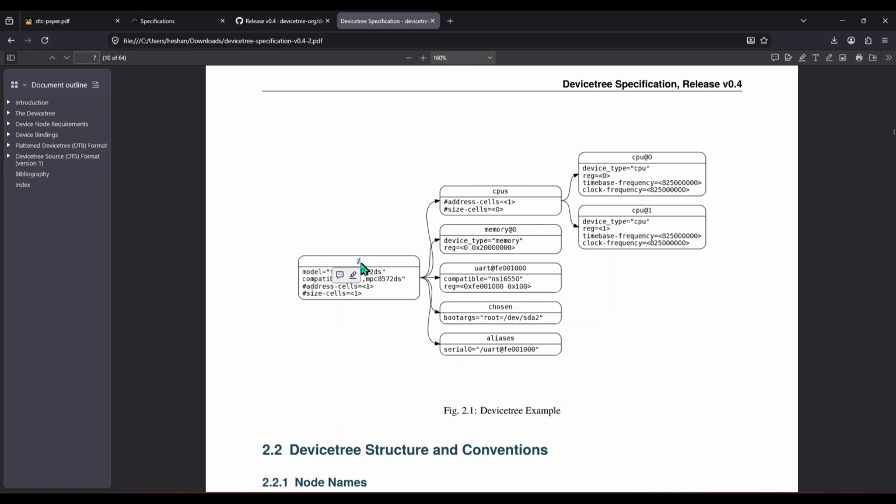You can see the root node is given by /, and it has some properties of its own, as well as several subnodes. For instance, the CPUs node has two properties of its own, with two child nodes, CPU0 and CPU1. And each of those also has properties associated with it. A node can only have one parent, and that is what creates this tree-like structure.